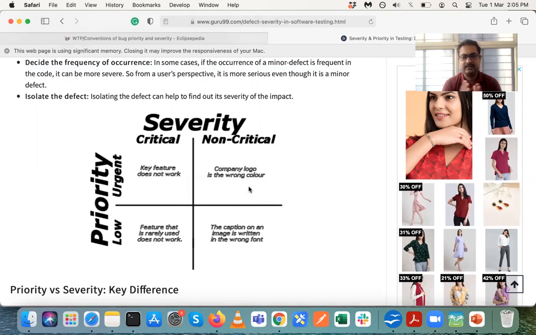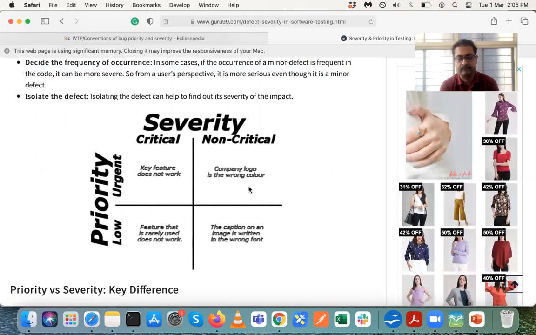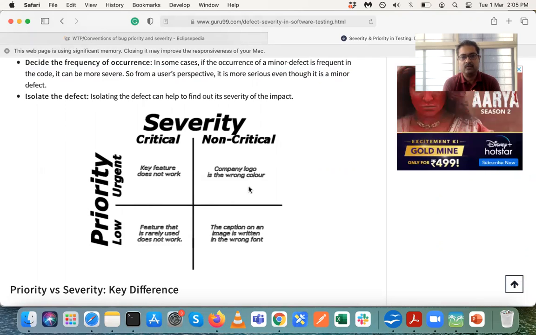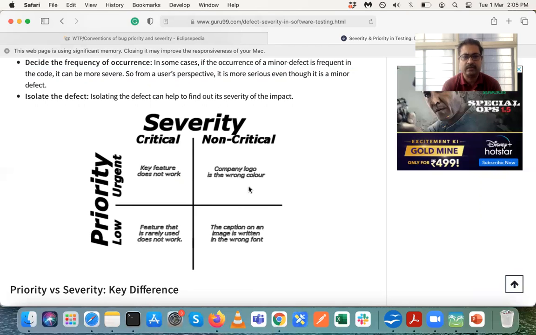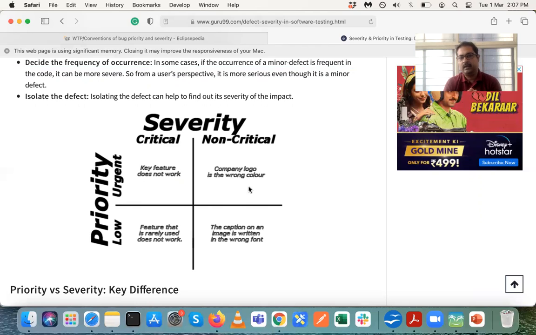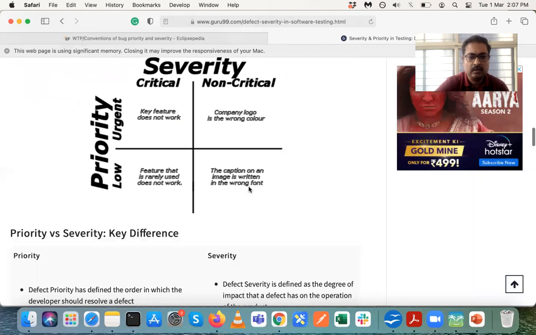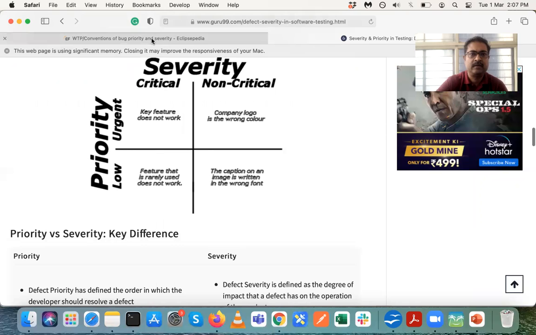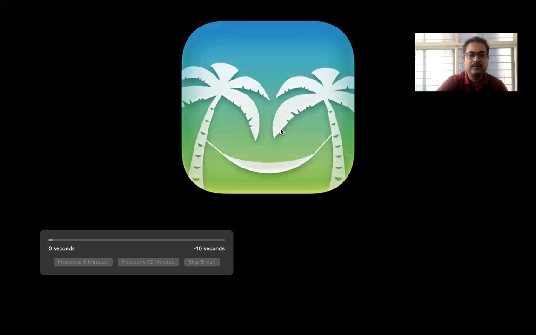All right, but that doesn't make much sense, because when we are reporting a bug, what I have seen is that nobody selects both actually. Either you select priority or severity based on whether you are an internal team or an external team. I will give some examples. So here, the company logo is having the wrong color. It's a severe issue. It's a big issue actually. It's a high priority thing. So what is the real definition of priority and severity?